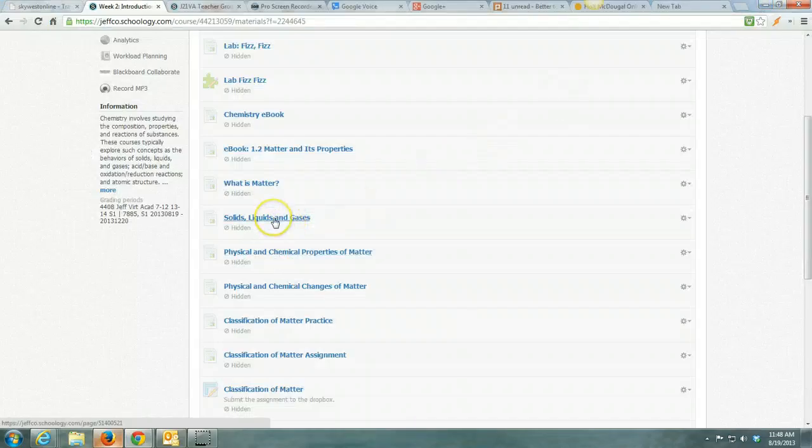And 1.2 is going to discuss what matter is, solids, liquids, and gases. And I believe it even gets into what physical and chemical properties of matter are.